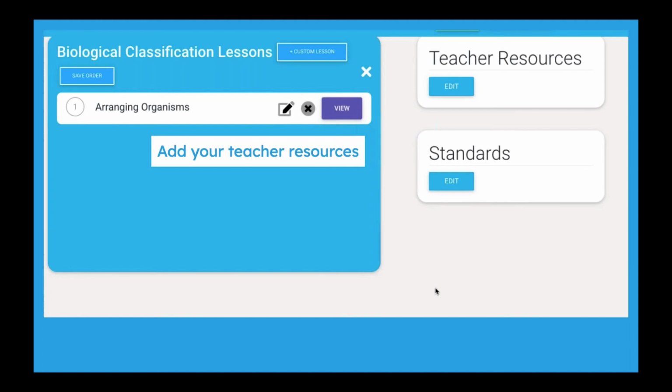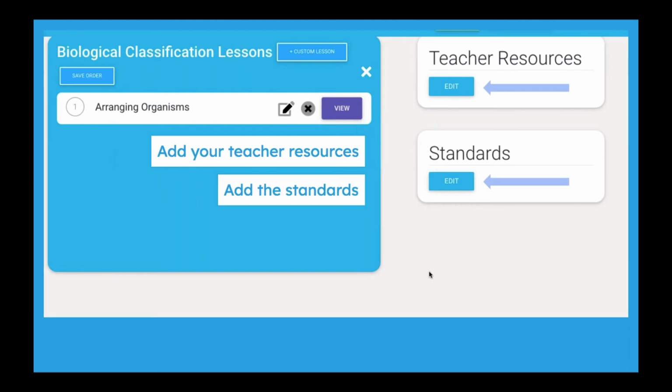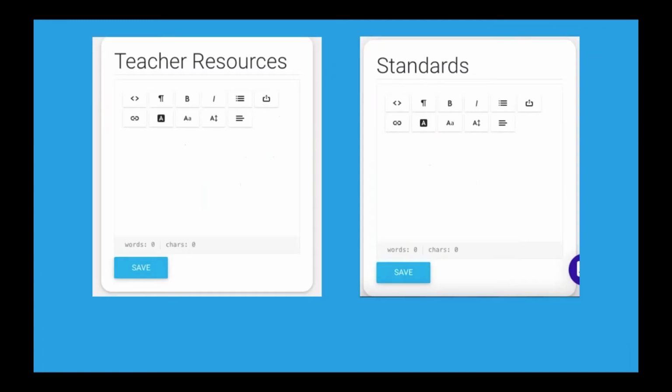So in the same way, you can add teacher resources and standards. So maybe you have a slideshow that you'd like to include, or maybe you need certain standards for this unit to turn in to an administrator. By clicking the Edit button, you're able to do that.